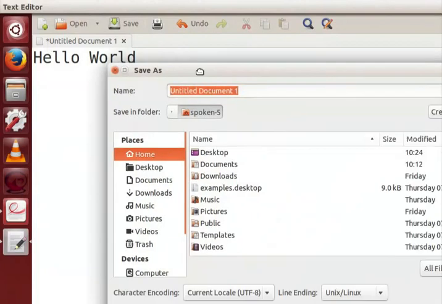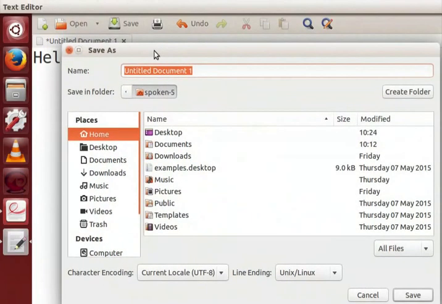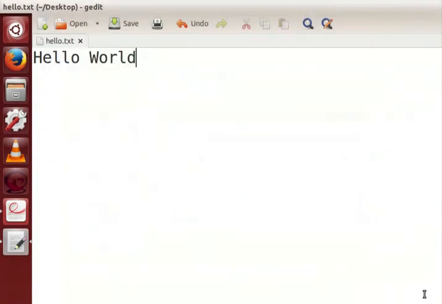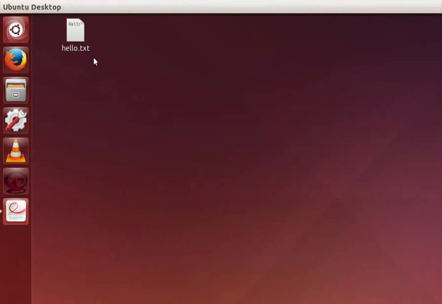Now, a dialog box named Save As opens up. It asks for file name and the location where the file has to be saved. So let's type the name as hello.txt. And for location, let's select Desktop and click on the Save button. Let's close this gedit window now and check whether our file is saved on the desktop or not. Now on the desktop, you can see the file hello.txt. This means our text file was saved successfully.